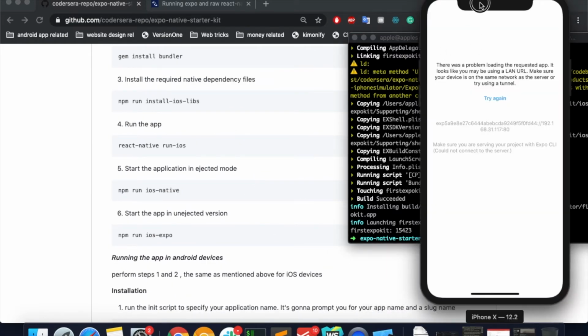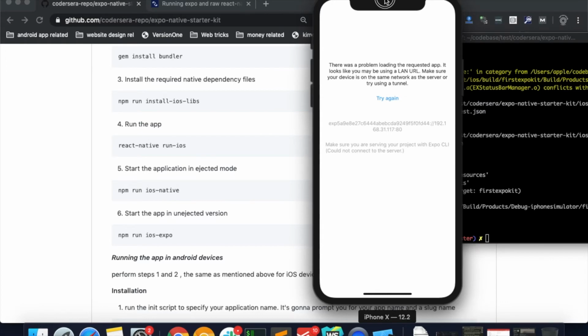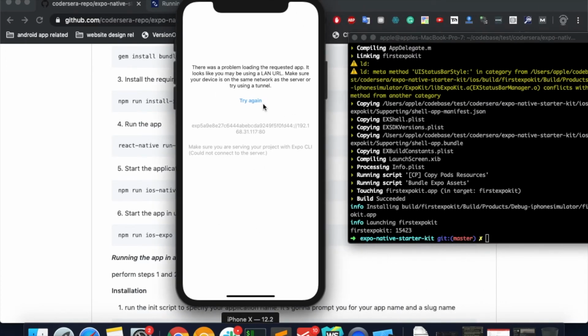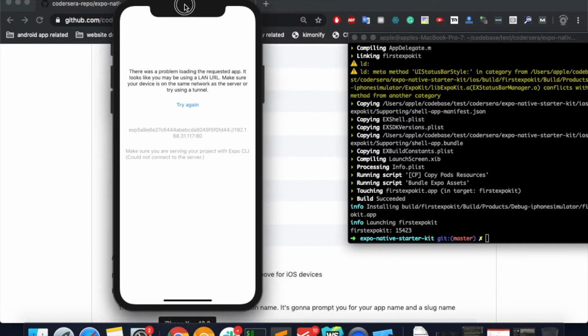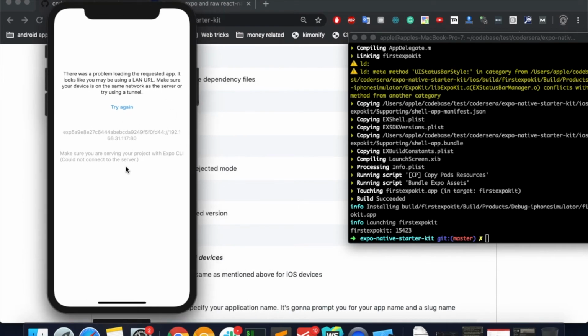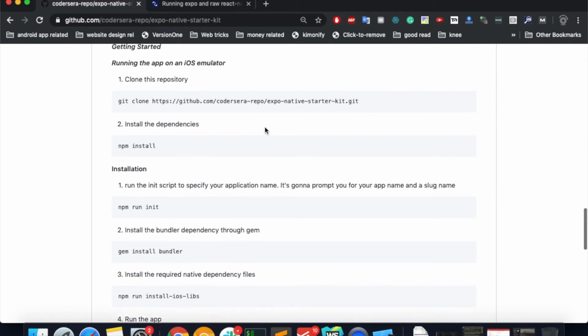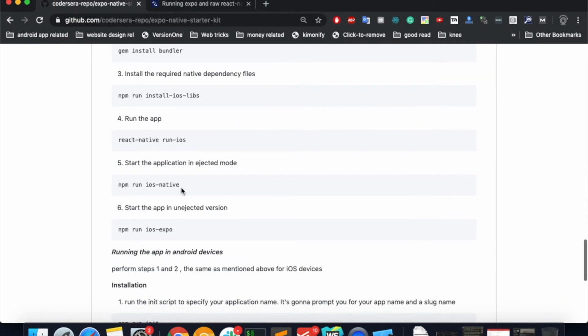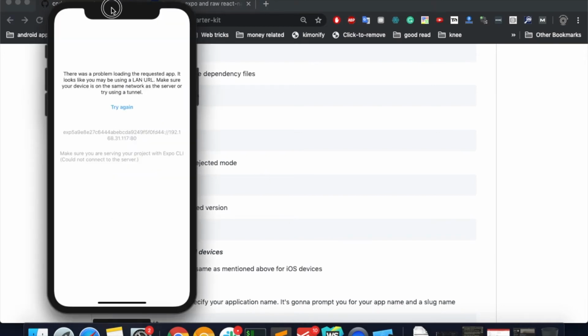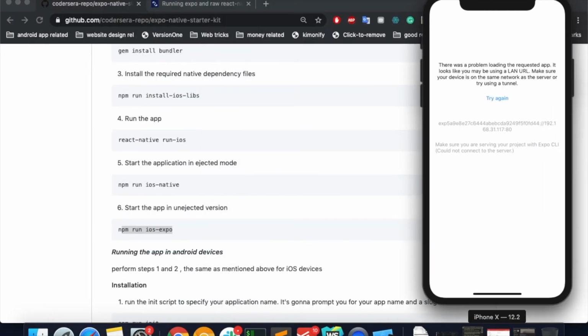You can see that the app is deployed, and it says that there was a problem loading the requested app. Looks like you may be using a LAN URL and so on, but don't worry about this. This is basically trying to pull some JavaScript bundle, but since the JavaScript bundle is not running, because we have not started any of the native or the Expo version, it doesn't know where to pull the stuff from.